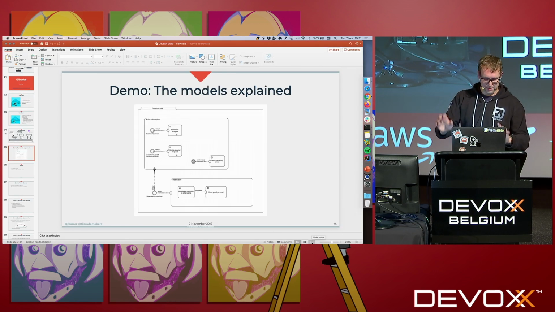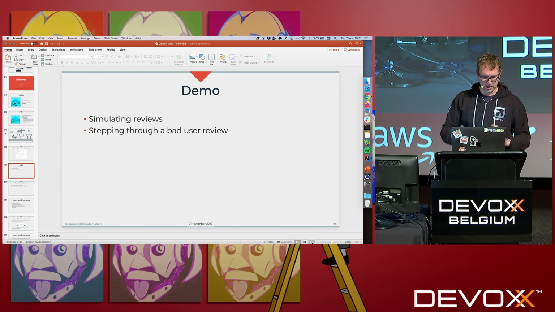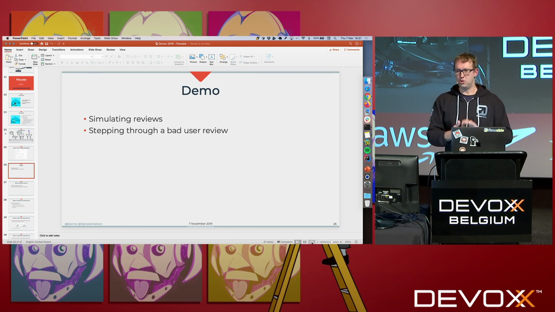All right, now I'm going to keep PowerPoint open because I'm going to have to switch between IntelliJ and PowerPoint, and it's going to be quite annoying if it always goes black.